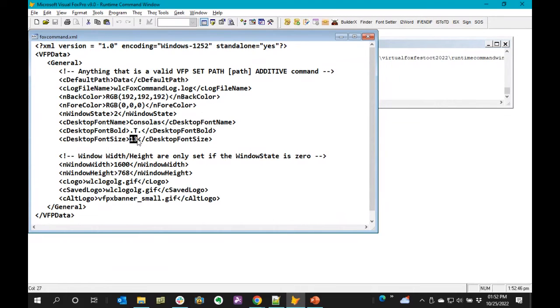The reason I put this in was for this session, because I wanted you to be able to see what was being displayed. It also keeps track of window positions. You can change the logo from the white light logo to your own favorite logo if you want.